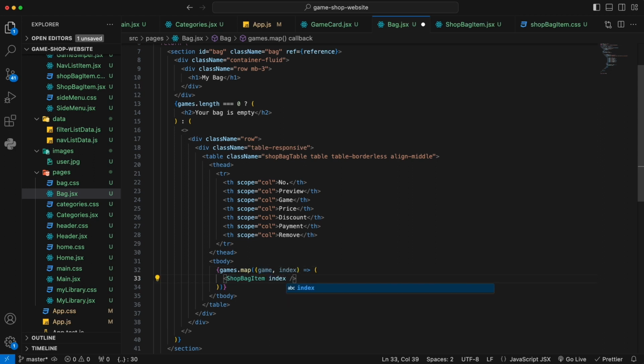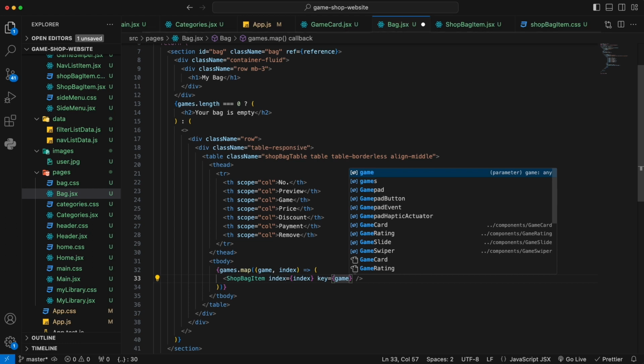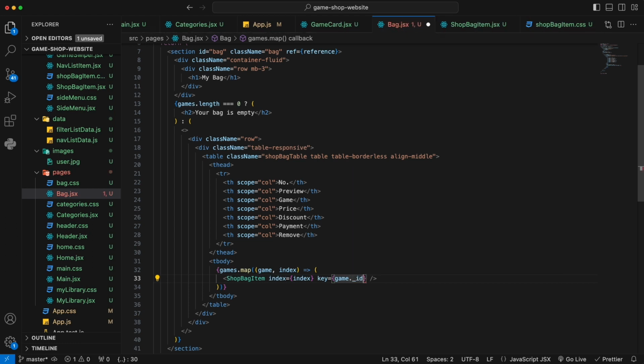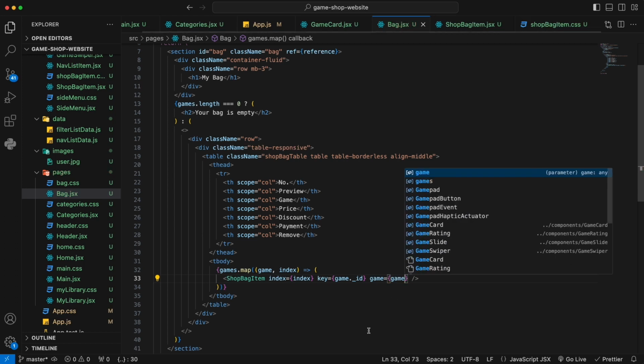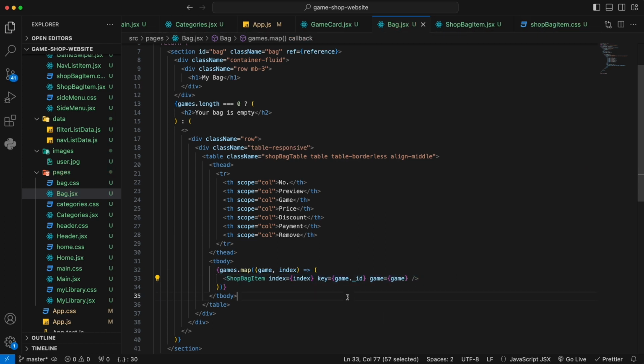So here there are quite a few properties to be passed in. We're going to pass in the index as the index. It starts from zero. And this one is not a pass in, this is just required: whenever we do mapping, we give it a key, underscore ID. And then we're going to pass in the entire game. So now the ShopBag should have three properties, actually two, because the key is required by React and is not going to be used anymore. So we're going to have the index and the game.